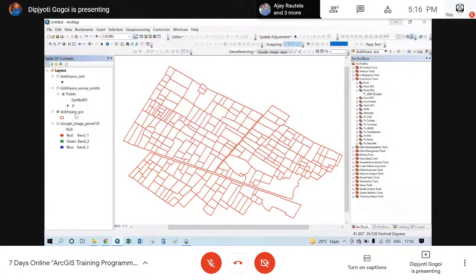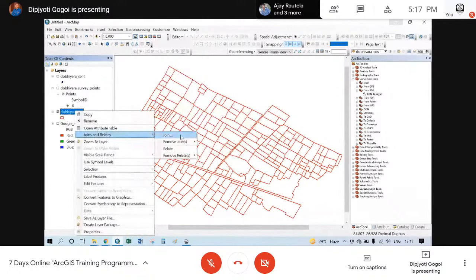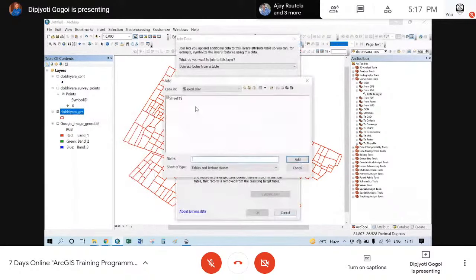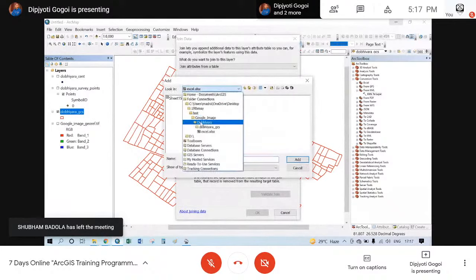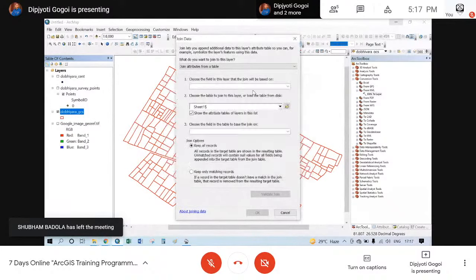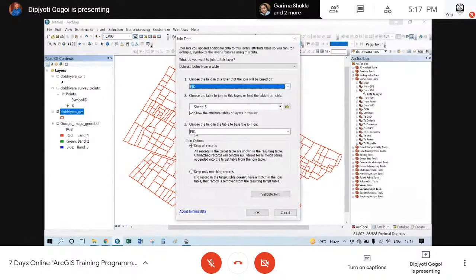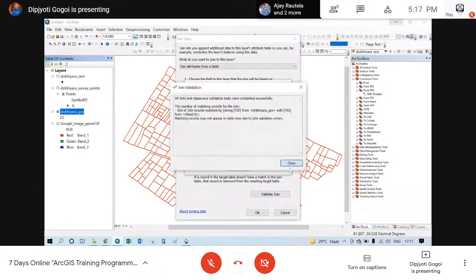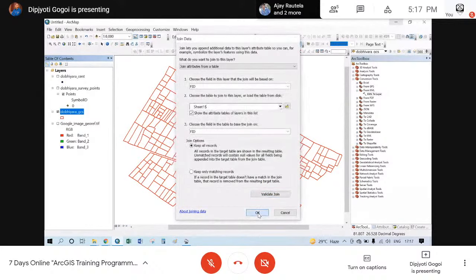Okay, so we'll click here, then join and relate the join. Then we'll go to the Excel, then click on sheet, then we'll click on the FID. Automatically the FID came. So we'll validate it, then close it, then OK.